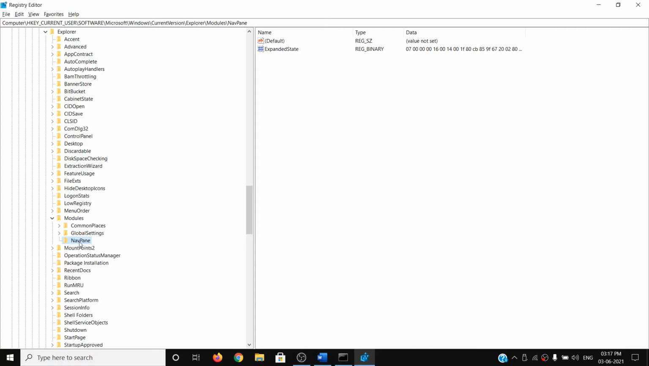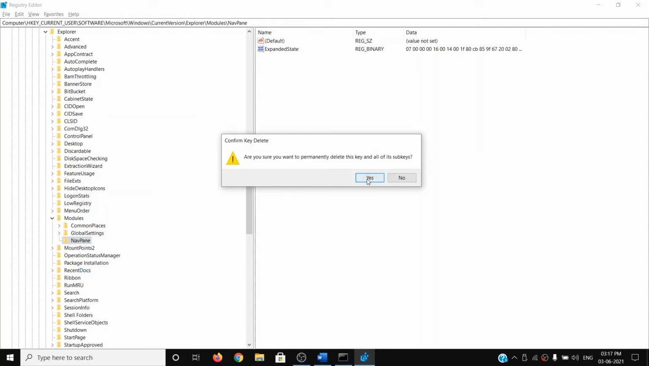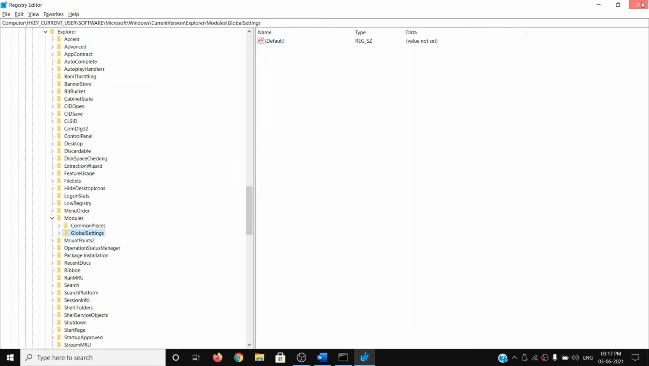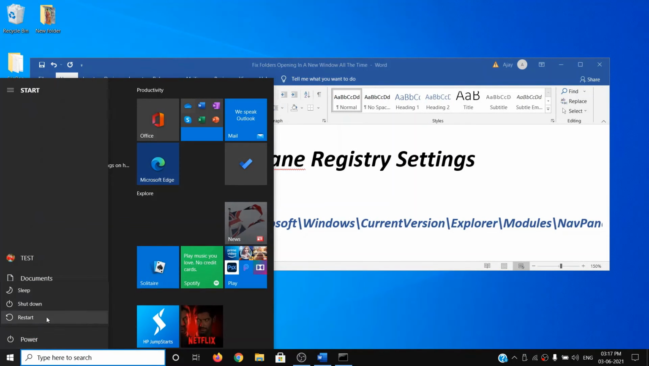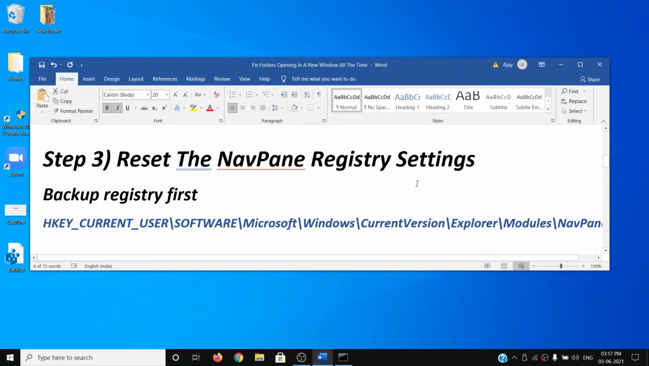You have to make a right click on NavPane and then click on delete, click on yes, and then close the registry editor. Now go to the start menu, click on the power icon, then restart your computer. And after the restart, it should fix the problem.